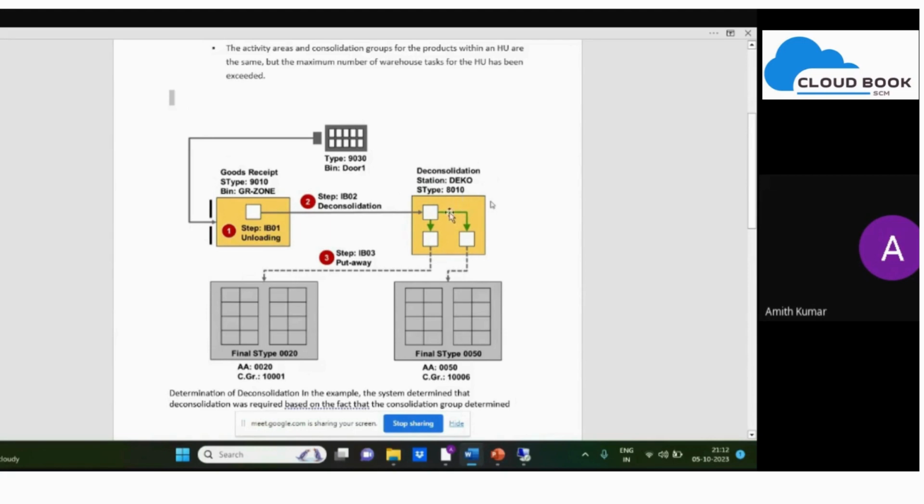Now here, the deconsolidation work center itself is a storage type, as we discussed in our storage type session. This is a standard storage type, 8010. 8010 is a storage type which is used for these work center activities. Since we are going to perform some activities and receive some handling units in this storage type, we should have some bin created for it. So we will create a bin for this storage type so that pallets can come here and sit in this work center.